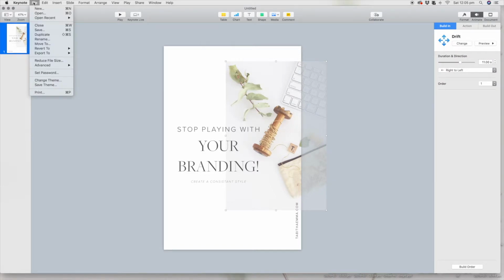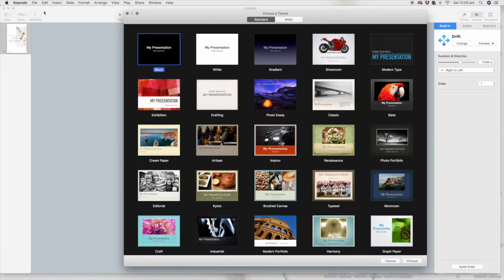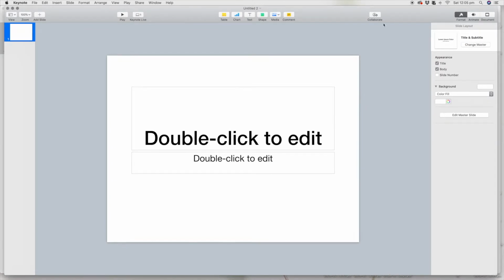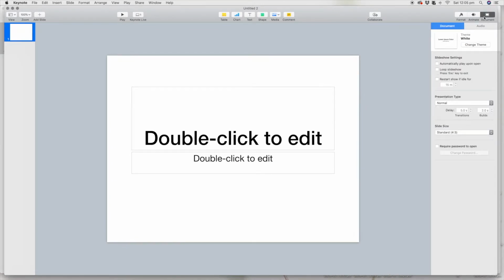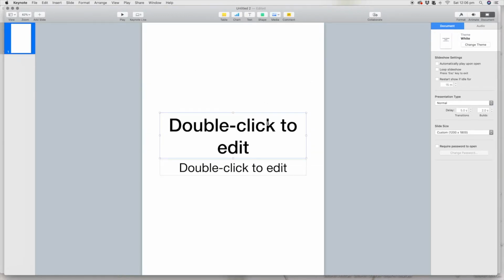All right, so you come into Keynote and you start a new file. And then just select a basic white presentation. Then you go over to document, and under slide size you go to custom slide size. And here we're going to change it to a Pinterest friendly size. So we're going to make it 1200 pixels by 1800 pixels. Now we have our document ready to go.